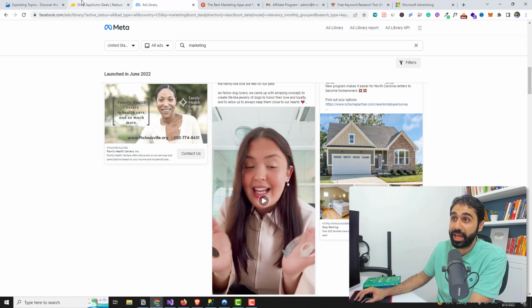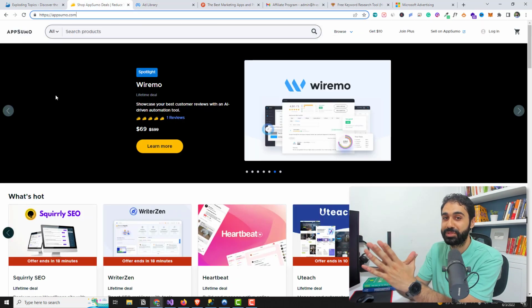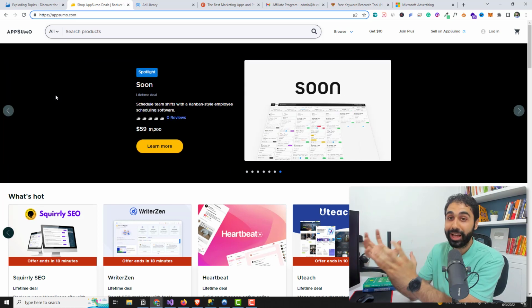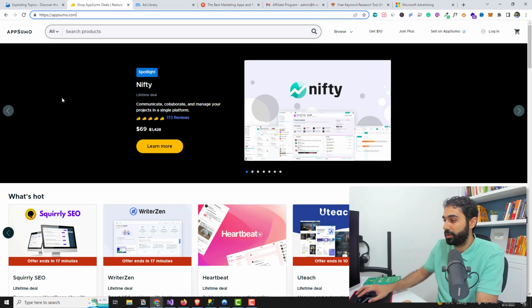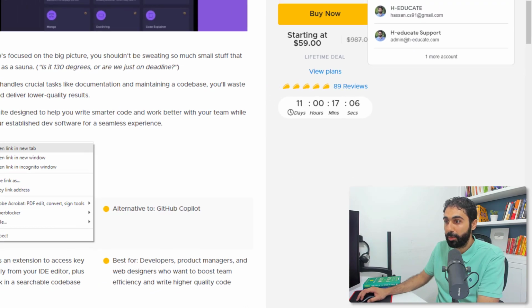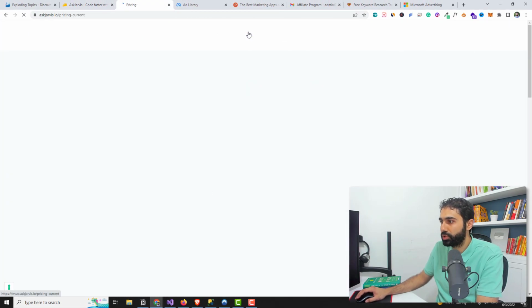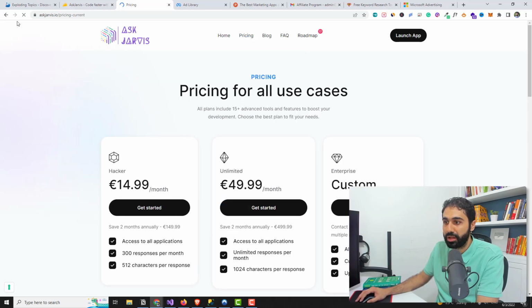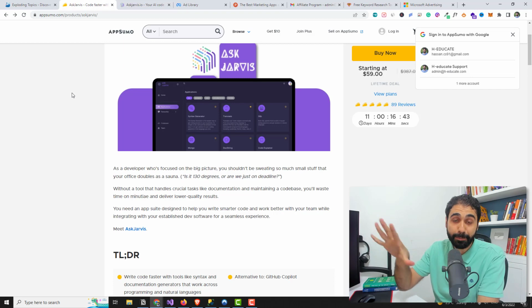The third website is appsumo.com. This is one of the best websites to find new services that have just started this month or a couple of days ago and so on. So let's say this service here, Ask Jarvis. Let's open this website and you can see it's a service and it costs like $50 per month or $15 per month and so on. So we can also use AppSumo to filter products and services.